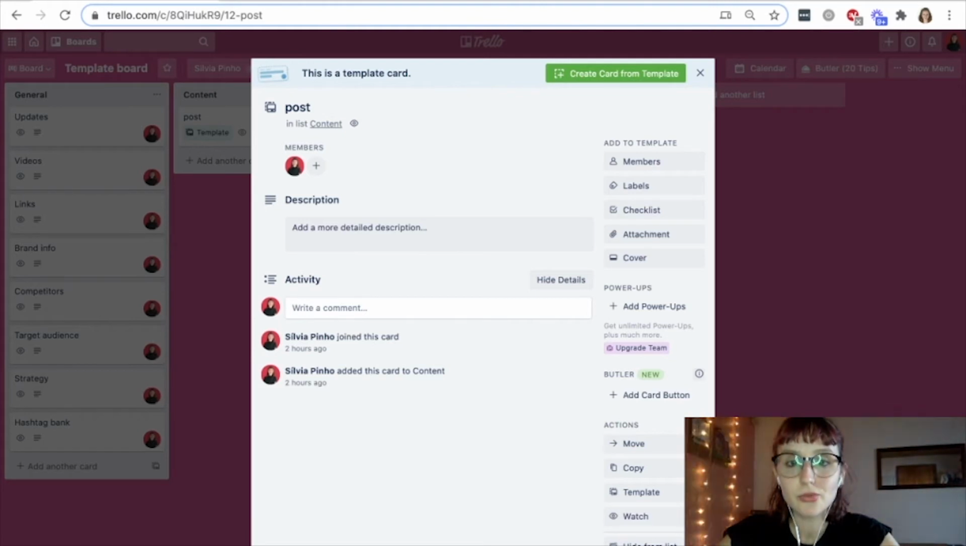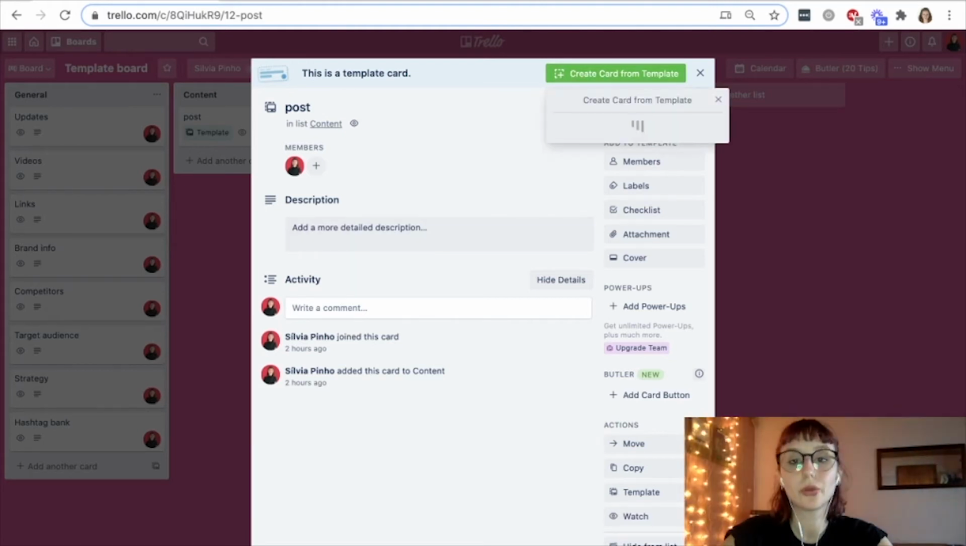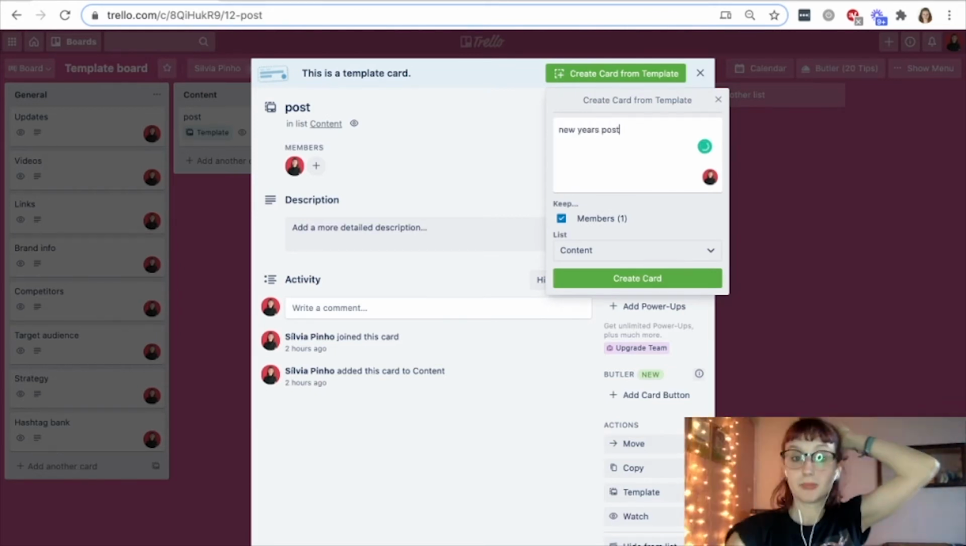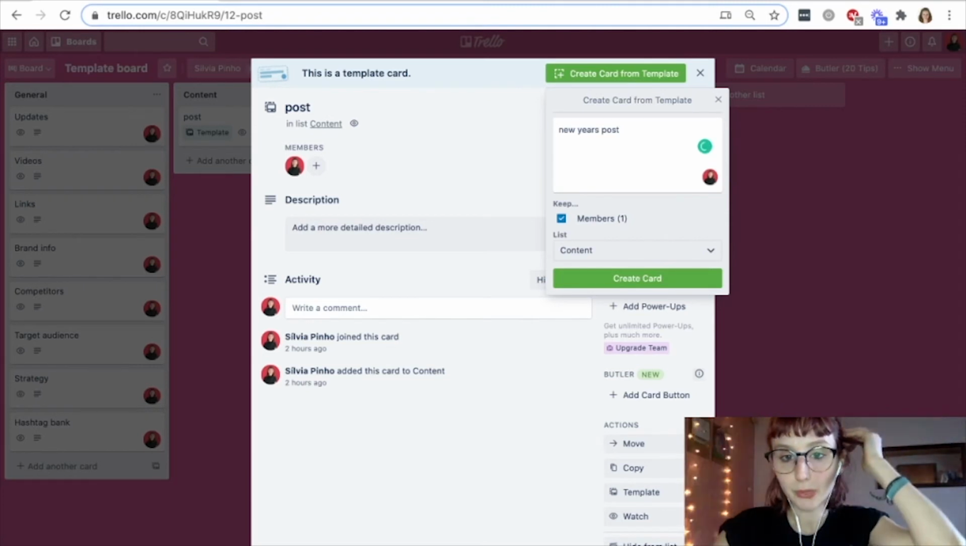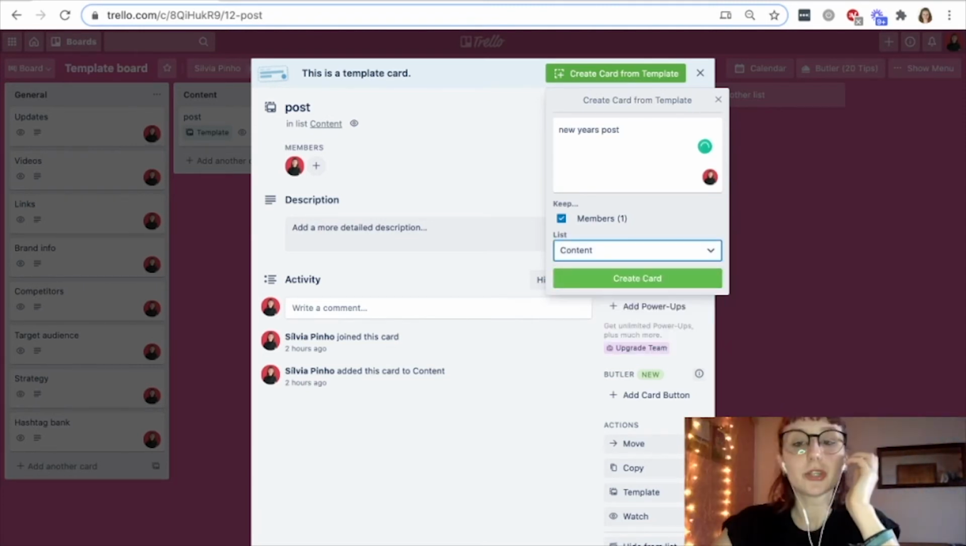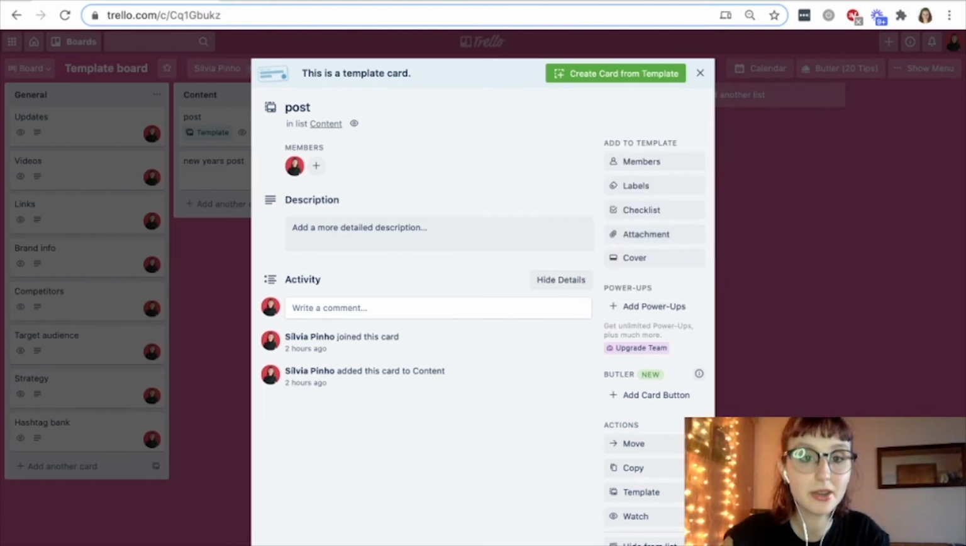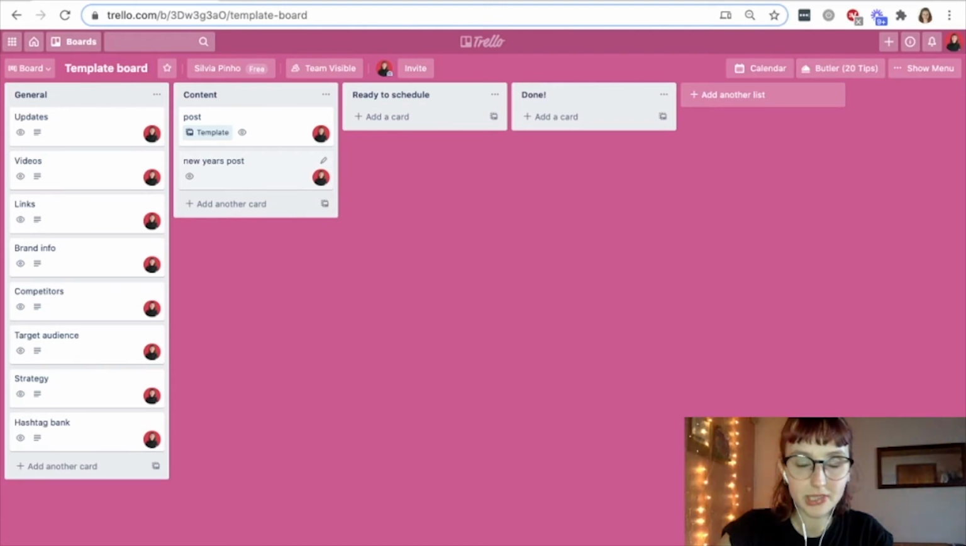Now we'll have to create a card from this template to show you. So for example, this will be a New Year's post because that's coming up soon. So I'll keep the members and I'll put the card in the content list. So we'll create that card. You see it showing up right here. So it automatically opens, but I just closed it.